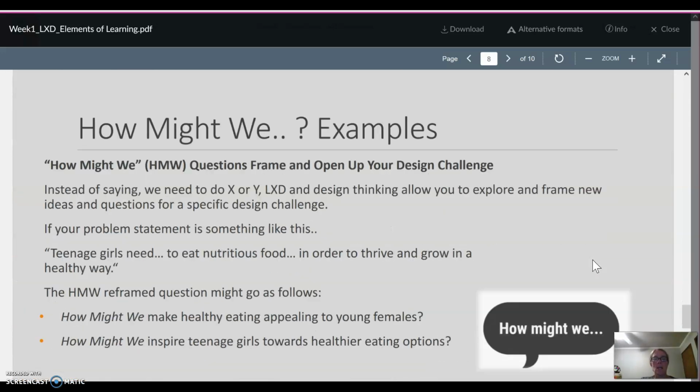Okay. So I give you some examples in the assignments. You'll be asked this week, as I mentioned, to come up with a problem statement. Oftentimes, one easy way to do that is to start thinking in terms of how might we do something? How might we improve something? How might we design something? How might we develop something? And so this is just a quick example.